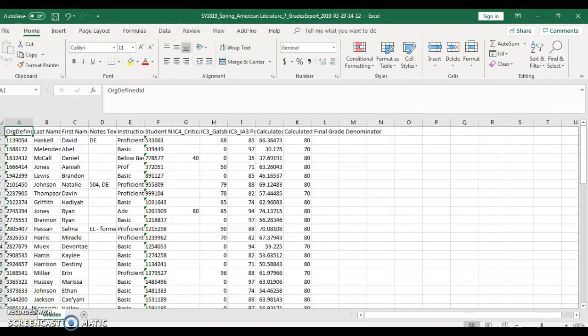Hey Liz, I just wanted to show you real quick a reminder of how to do that final grade. So you just come into the blank column after you've exported your grades, and you export the final grade, but it looks like this, where it has two different numbers, a numerator and a denominator.